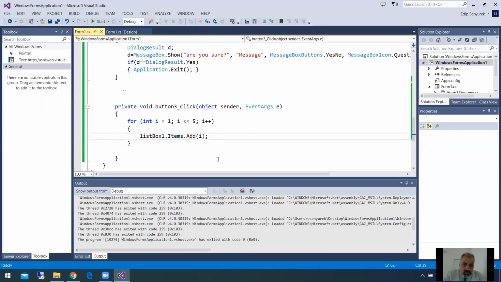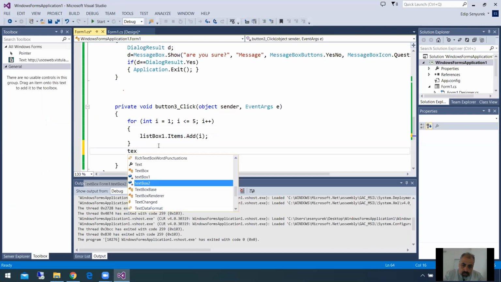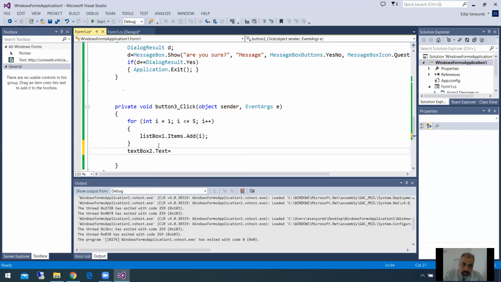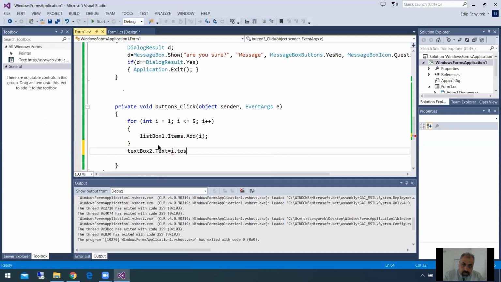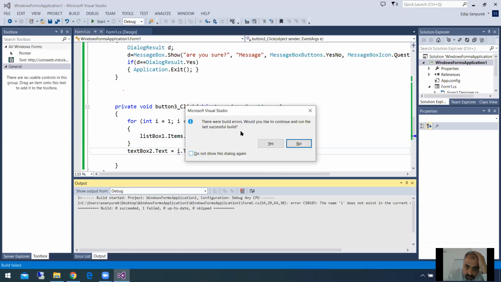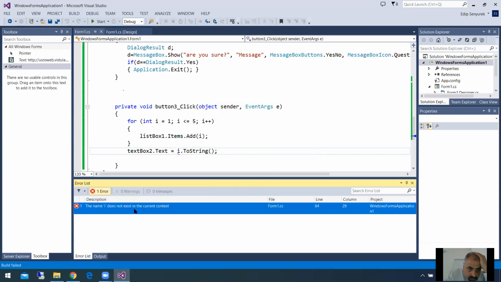So let us do one more thing. After for statement, I would like to say textbox2 dot text is equal to I dot to string. Okay, if you look at here, there is an error. What is the error here? When you run, error comes, as you see. Let us read. The name I does not exist in the current context.